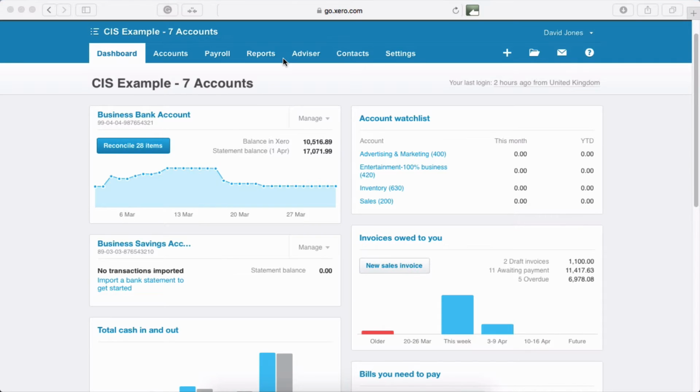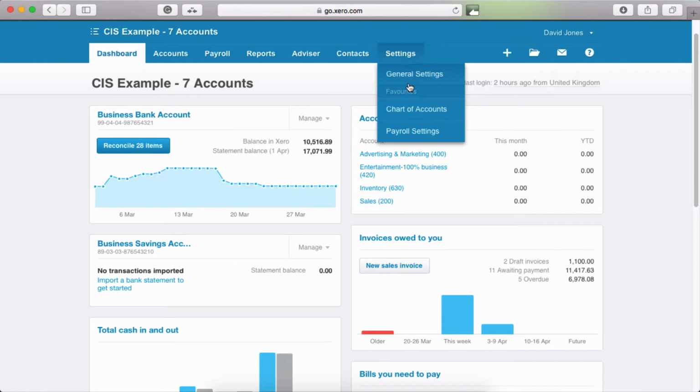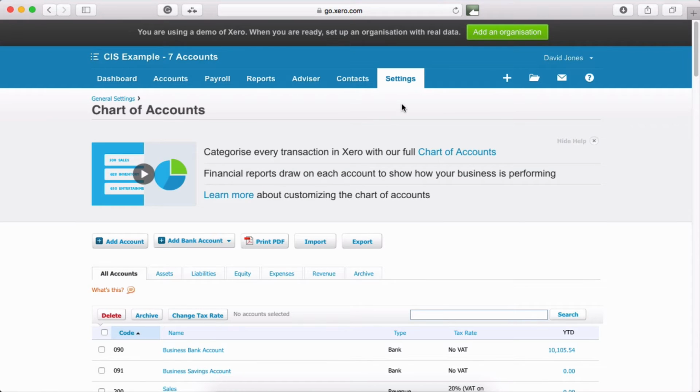In this instance, the larger contractor will withhold a percentage, and this can vary up to 30% from you for CIS, and you need to record that accurately within your accounts in order to make your bank reconcile. So the first thing you need to do is go to Settings and Chart of Accounts. So what we're going to do is set up a new Chart of Accounts.